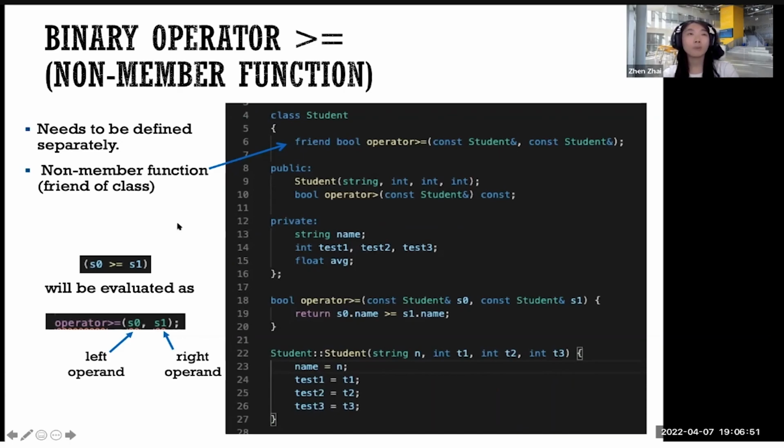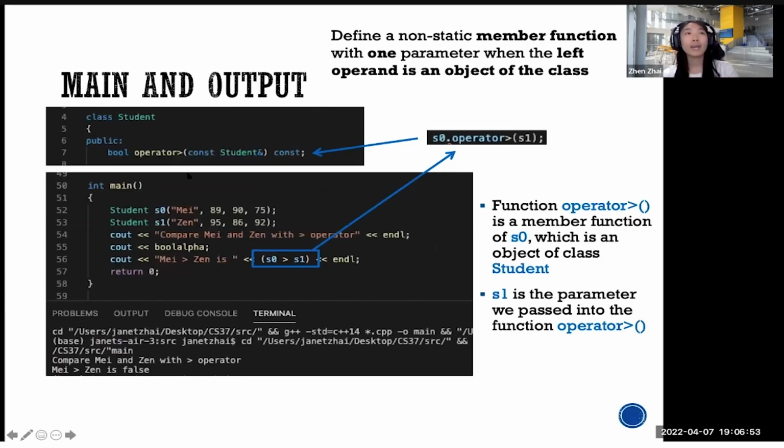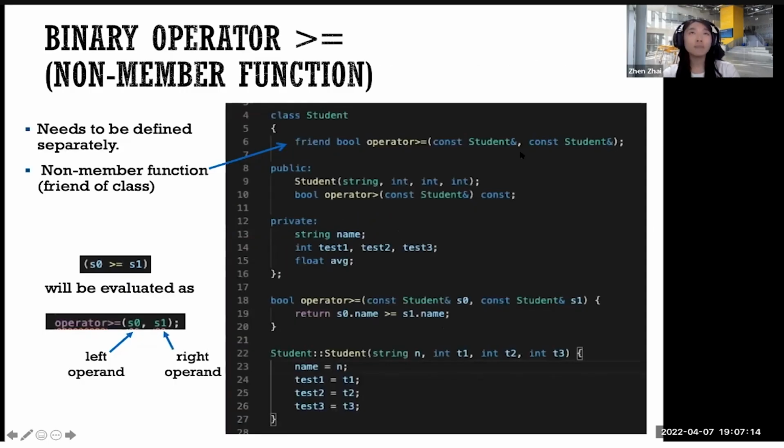If we go back here, when we have member function overloading, the compiler will translate S0 greater than S1 into S0 dot operator greater than S1. So a member function of S0 that takes in one parameter, versus non-member function overloading, it will translate this into a regular function call that takes in both the left-hand side and the right-hand side. So it will take in two parameters.